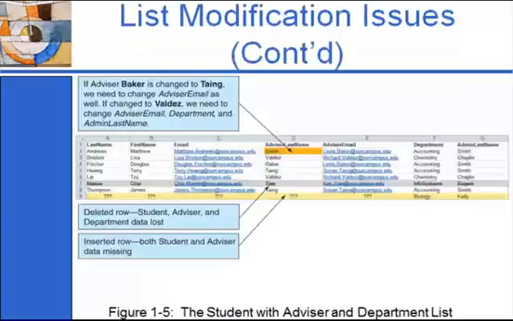Let's look at an example. In this sheet, every row has information for students, advisors, and departments. If a student were to change his advisor, in this example, from Baker to Tang, not only will we need to change the advisor name for the student, but also the email address as well. And in some instances, if he were to change, say, to Valdez, we would also even have to change the department information.